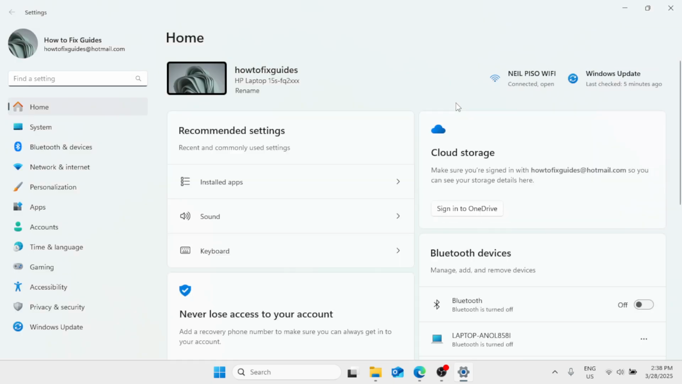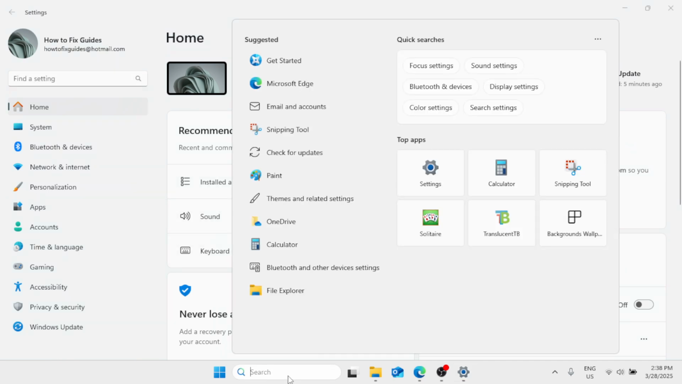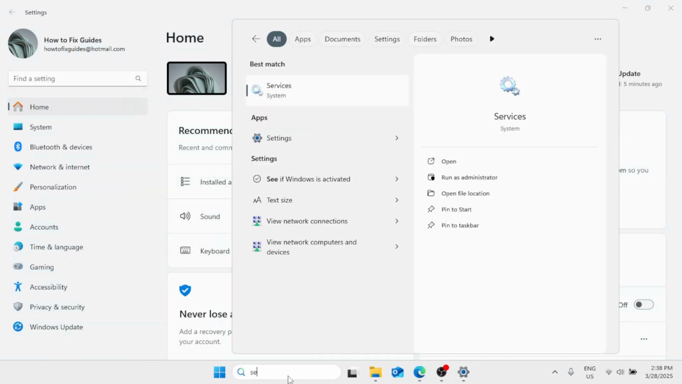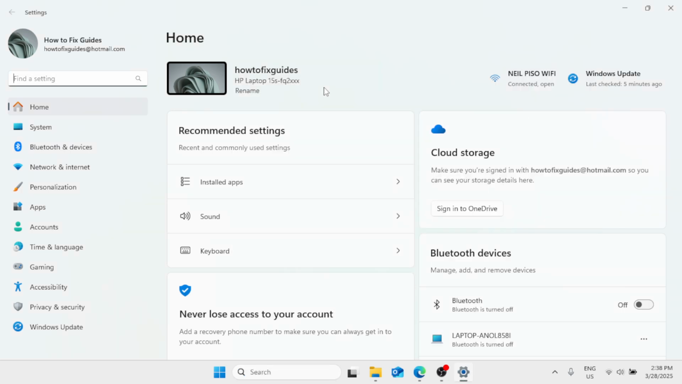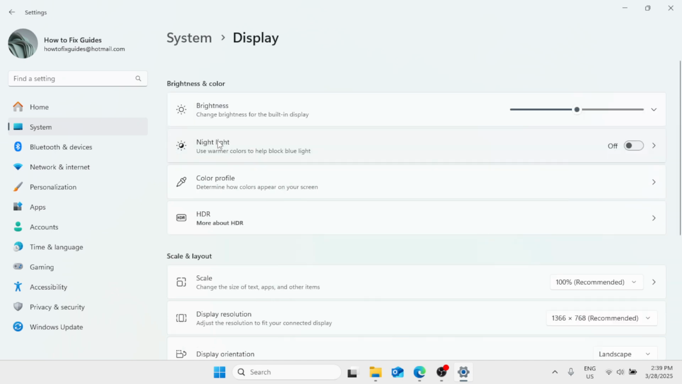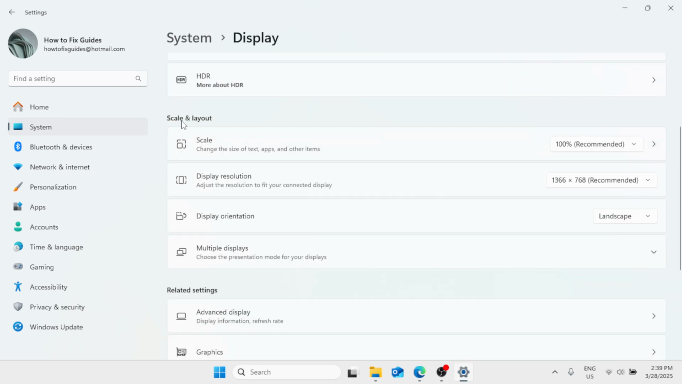Now if you cannot access settings through the start button, you can directly make a search for settings in the Windows search bar. Click on it. In the list of options on the left pane, you have to select system. Click on display. You'll find scale and layout. Make sure for the scale, you choose what is recommended. Also for the display resolution, just simply choose what is recommended and then close this window.